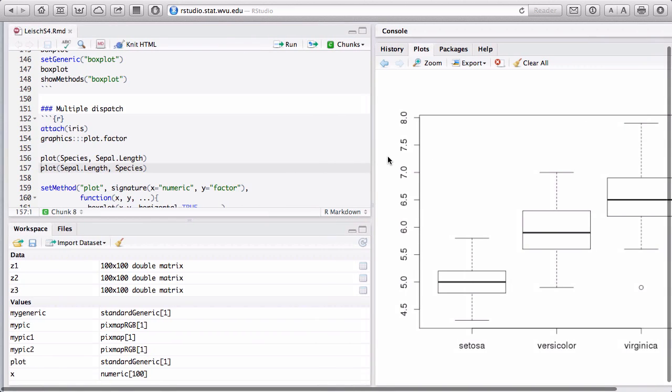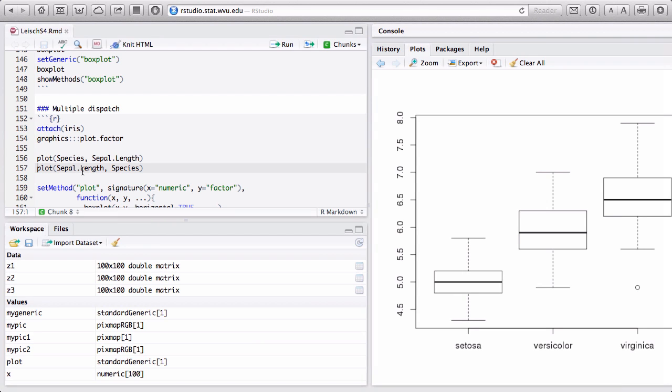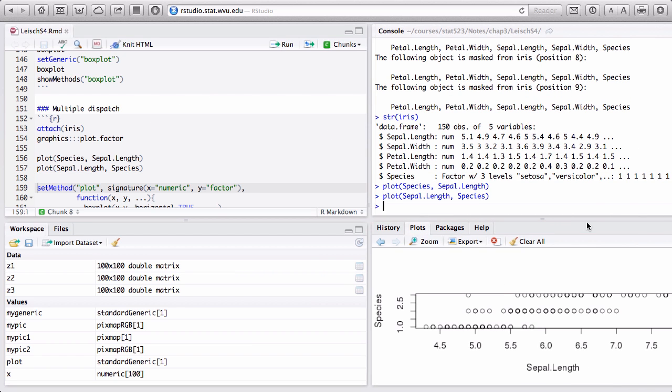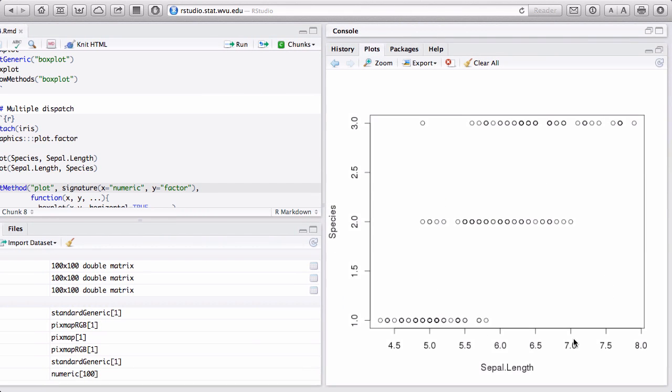What happens if I interchange the arguments? So the first one is continuous, and the second one is a factor. It gives this. Now that's a valid plot.